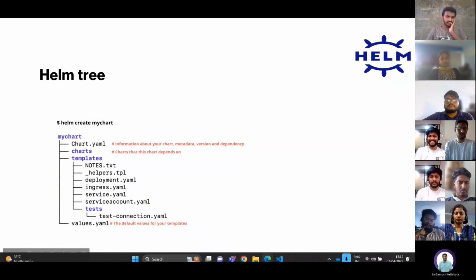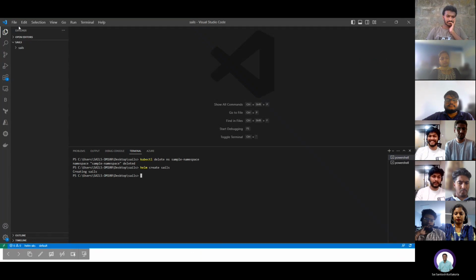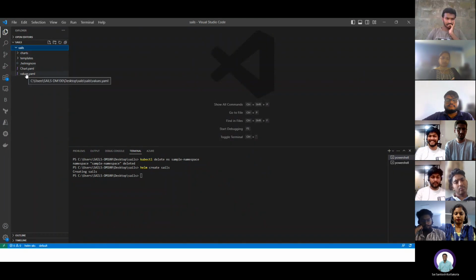Whatever you have seen here is exactly shown like this. By default, it will be created like this: we have the charts, templates, and values.yml. These are the three main components in Helm that will help you deploy your applications into Kubernetes.